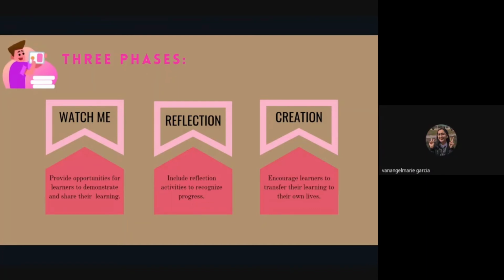Provide opportunities for learners to demonstrate and share their learning. So in the first phase of integration, if we integrate our new knowledge, we share it in our homes or demonstrate it to the people around us, which helps them acquire knowledge too. So, reflection.